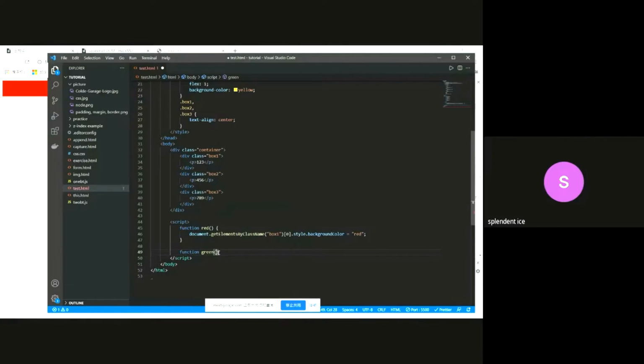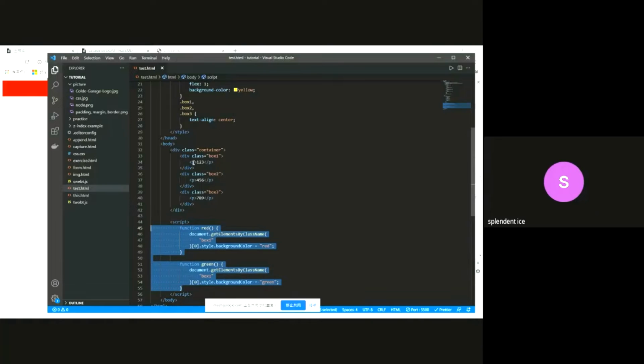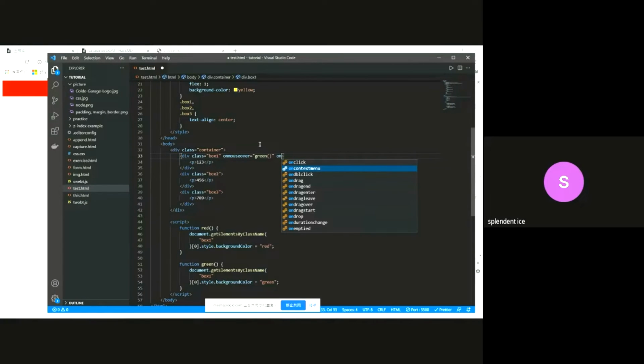So the same function here, we just write it again. Document.getElementsByClassName, box1, 0.style. We may change the style, and we want to change the background color to green, whatever. All right. So here's the function, and when we want to fire this function is when our mouse over, we want to change it to another color. So now it's red, so we may change it to green, right? And when we mouse out, we may change it back to red, something like this.